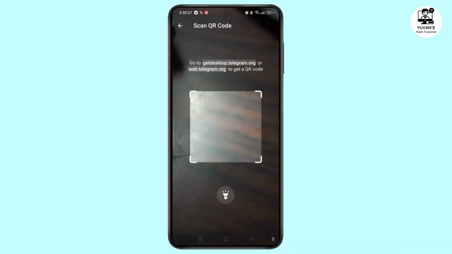So when you scan, you can easily add that person or someone on Telegram with QR code, or you can also add your Telegram account to your own desktop devices as well.